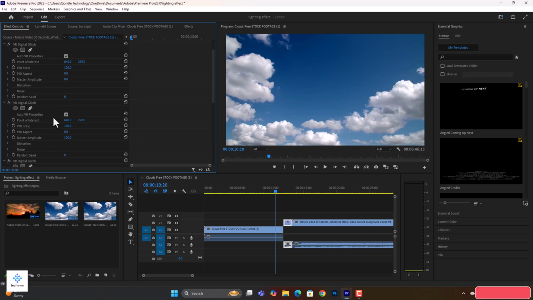Now move a few frames forward. Increase the Glitch Amplitude to around 100 or higher for a strong glitch effect. Move a few more frames forward and set it back to 0. This brings the glitch out smoothly.